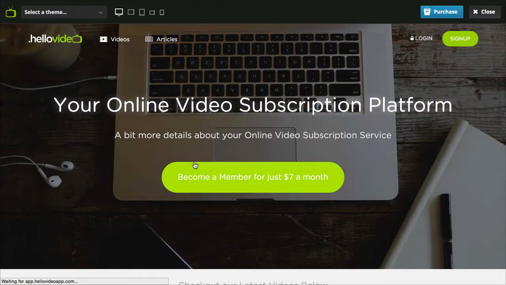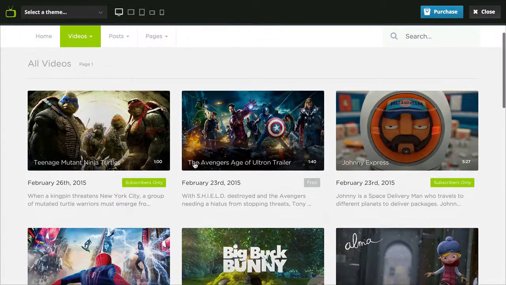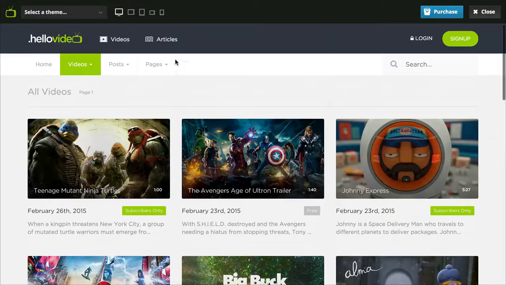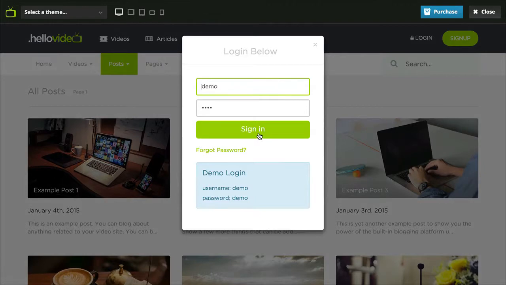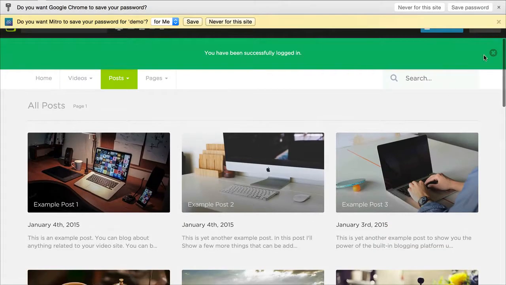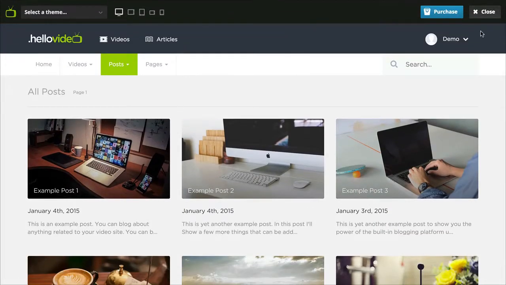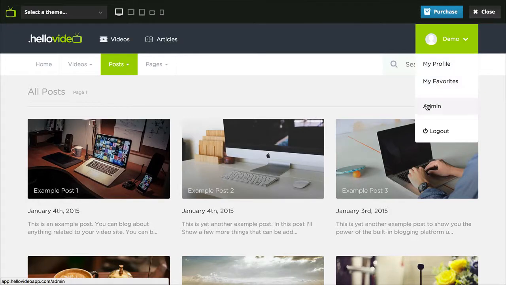But I'm going to go ahead and click on the videos section. This is where you can view all the videos on your site. You can click on articles, where you can view all articles that are written on your site. We can go ahead and log in, and we have a demo account that we can go ahead and sign in with. And with the demo account, you'll be able to view what it's like if you are an admin.